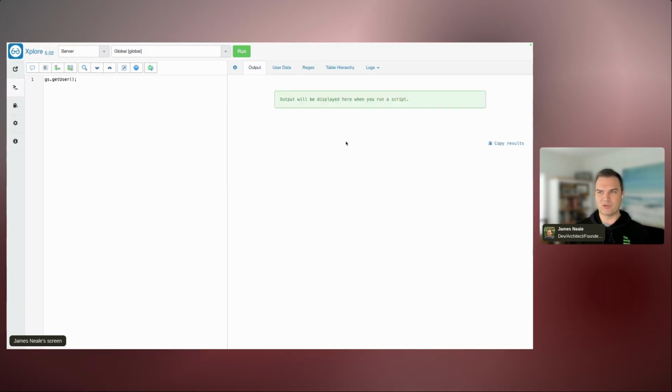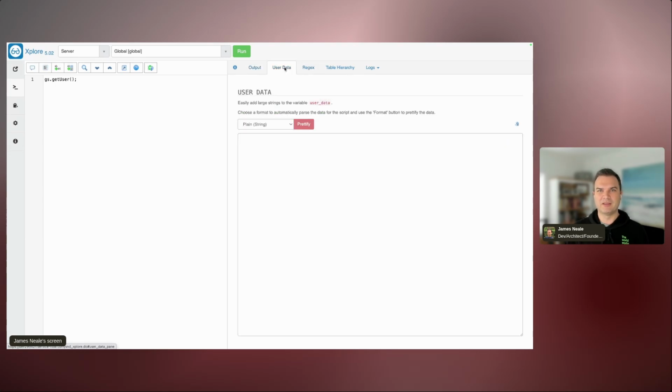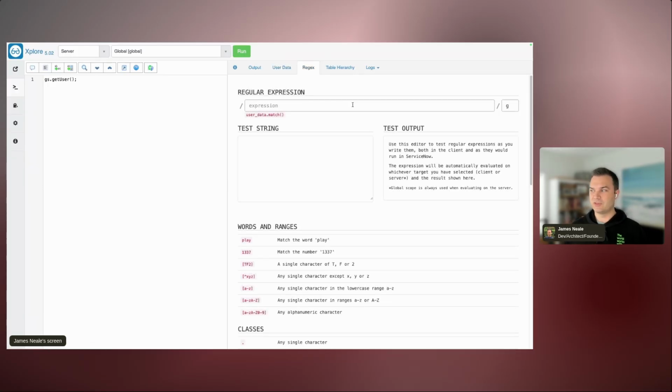Now, the output tab we'll come back to in a minute when we actually run a script, which I'm sure you're all super excited for. I am. Then we'll come into user data, which is a really powerful way of working with big strings in Xplore. Again, massively helpful if you're working with payloads for integrations, or you've got CSV files you want to check if they're doing anything, all sorts of things. Really, really useful there. Next up, moving on to the more toolkit side of things.